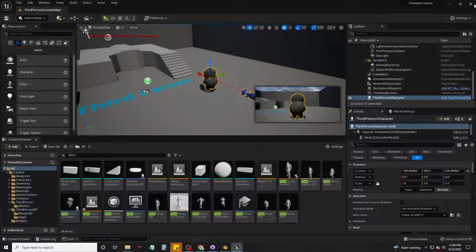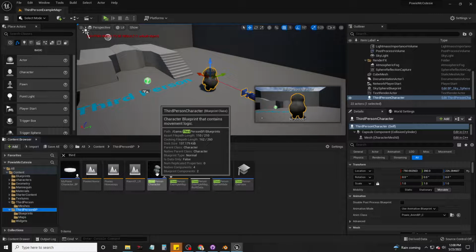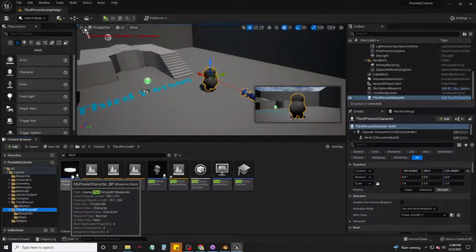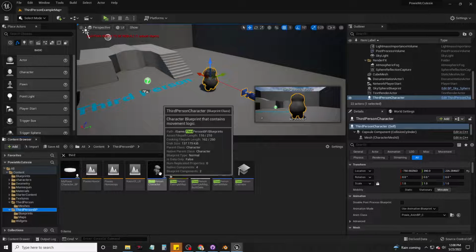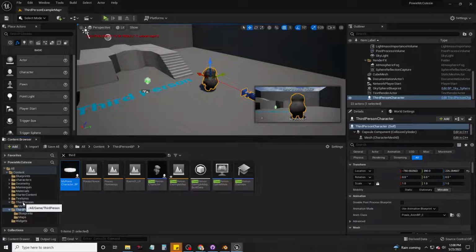So now that I had that working, in the next video I'm going to figure out how I can bring this into my third-person character, into my map. Alright, so this was fun.